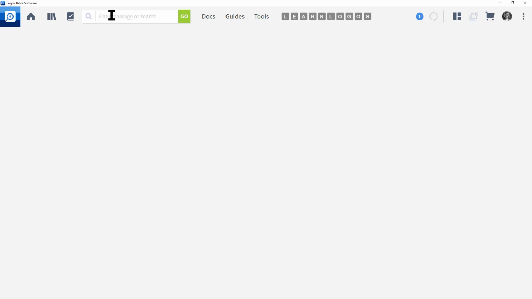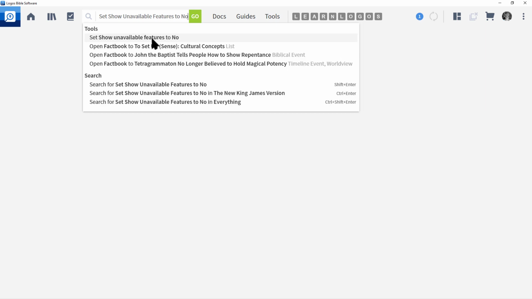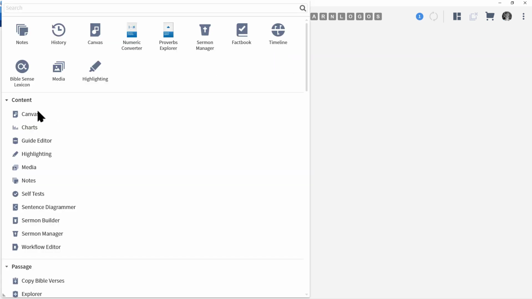So we'll go into the command box, we'll right click and I'll paste that information in there. And then here we can go, set show unavailable features to, and then we type in no. Once Logos generates the menu, go ahead and click the menu. There we go. And now, if there's any tools that you don't have, they will no longer appear in the window. That's really handy and a great way to save space.